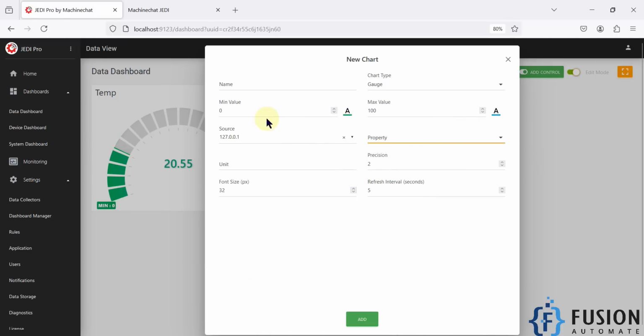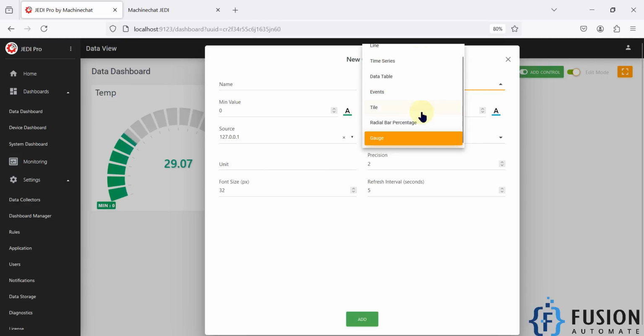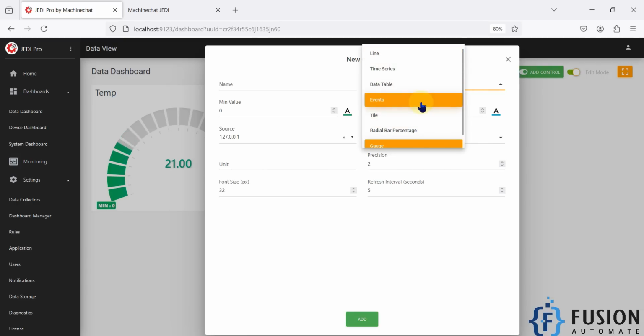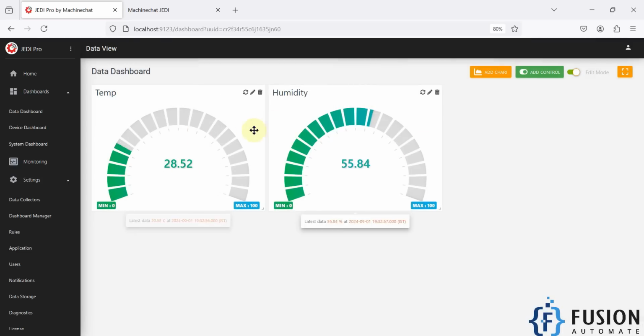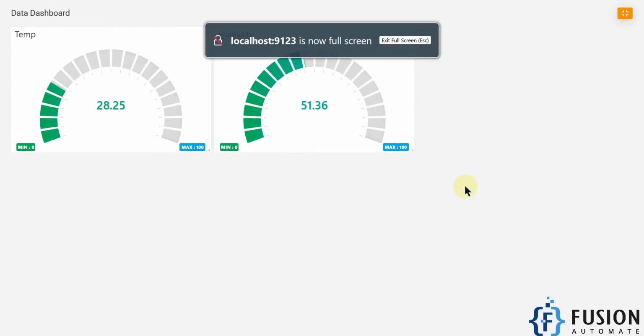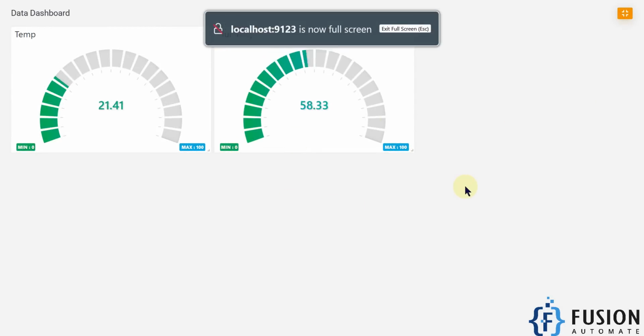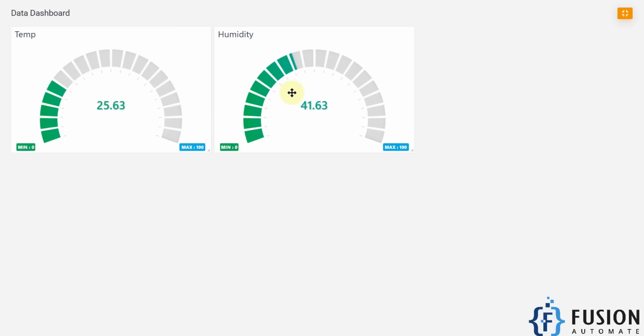Also, you can change the color for minimum and maximum value as per your requirement. Also, we can set the precision, font size, and everything. You can also try another chart and you can learn how to configure those charts. Okay, we are also going to cover those charts in the future videos, but this is a basic demo, so that's why we have used this gauge, and you can see the gauge is working fine. Also, you can convert it to the full screen and you can directly monitor it. Okay, temperature and humidity data.